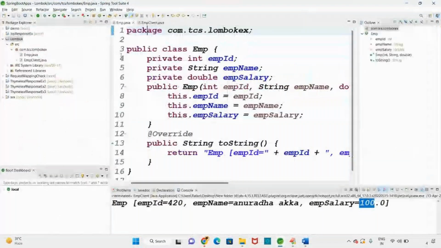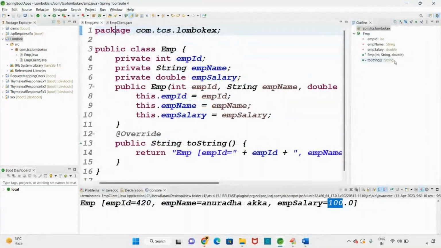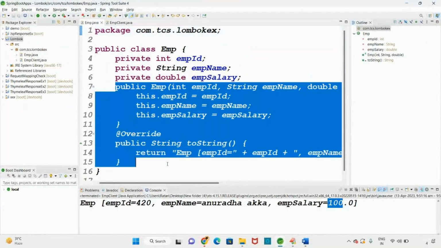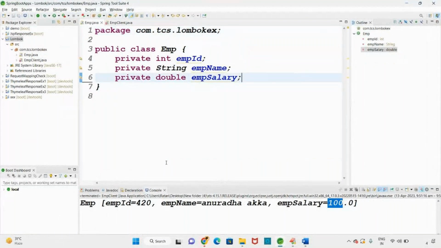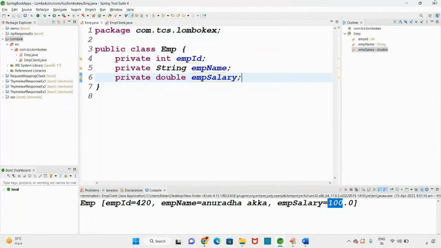Let me generate the constructor, right? Yes, you can see I removed the constructor and the toString method, guys. Right? Outline, you can see. In the outline, do you have any constructor and all? No, right? Yes or no? Outline is important. Any constructor there? No. You want a constructor now.